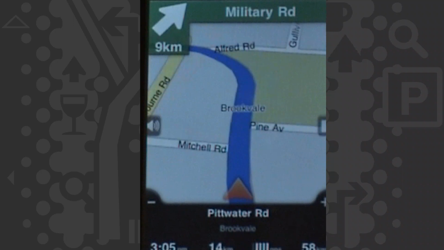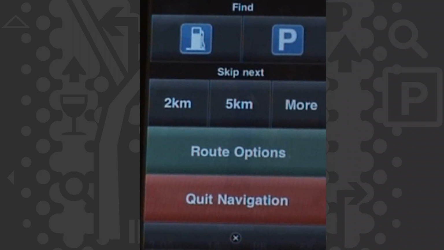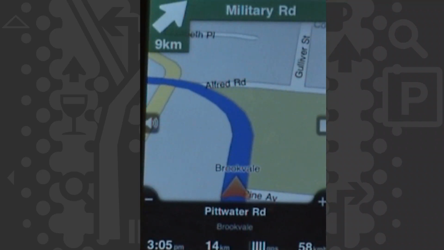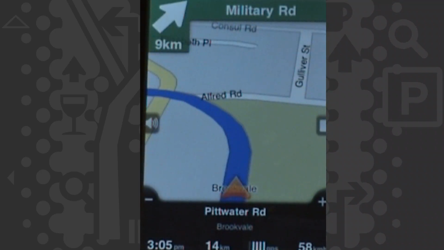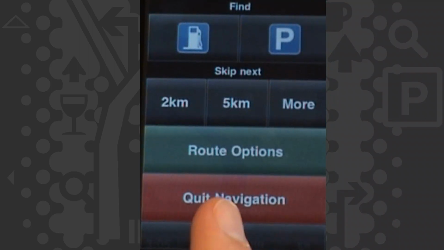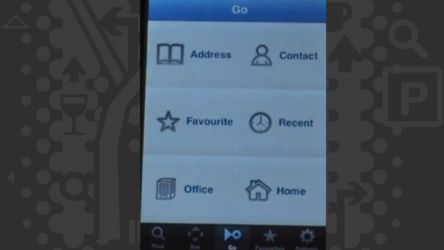Another feature within the navigation is touching the center of the screen. If you're going to the city, you can also find parking, the closest parking to your destination, by pressing on the P key. And one of the other things you should be aware of is, once you're in navigation mode, in order to exit navigation mode, simply touch the center of the screen and press the quit navigation button.